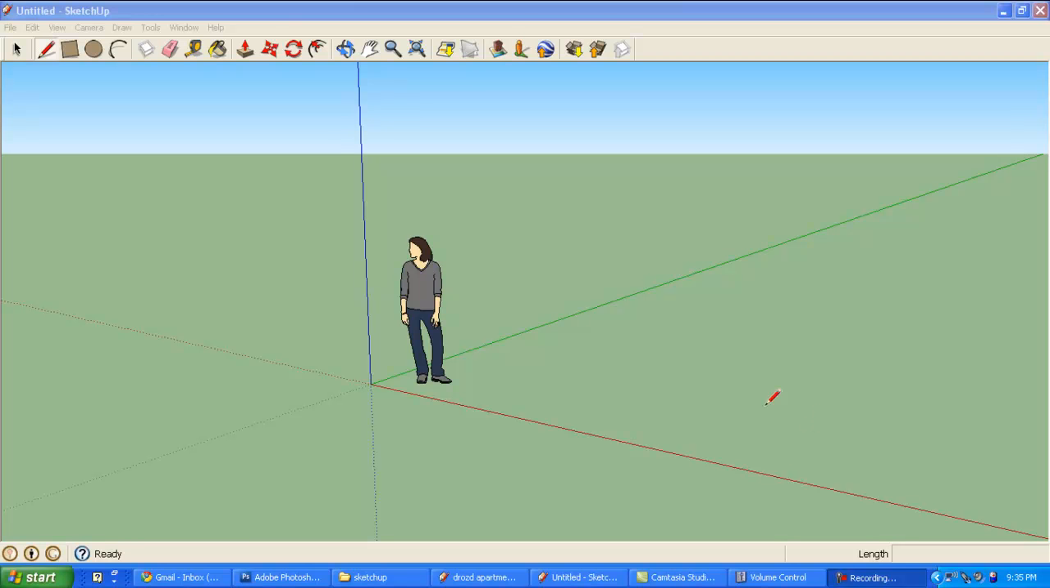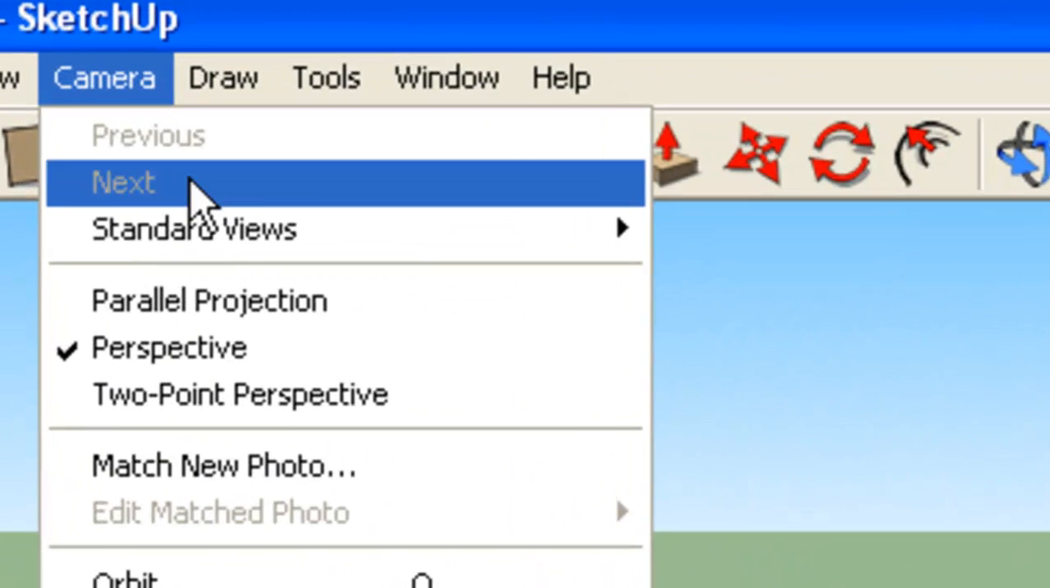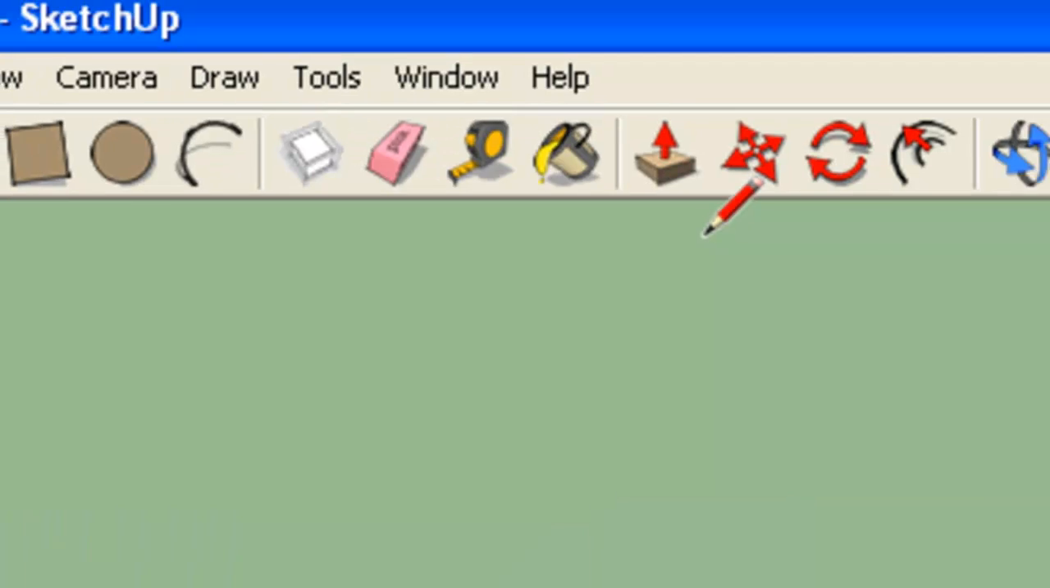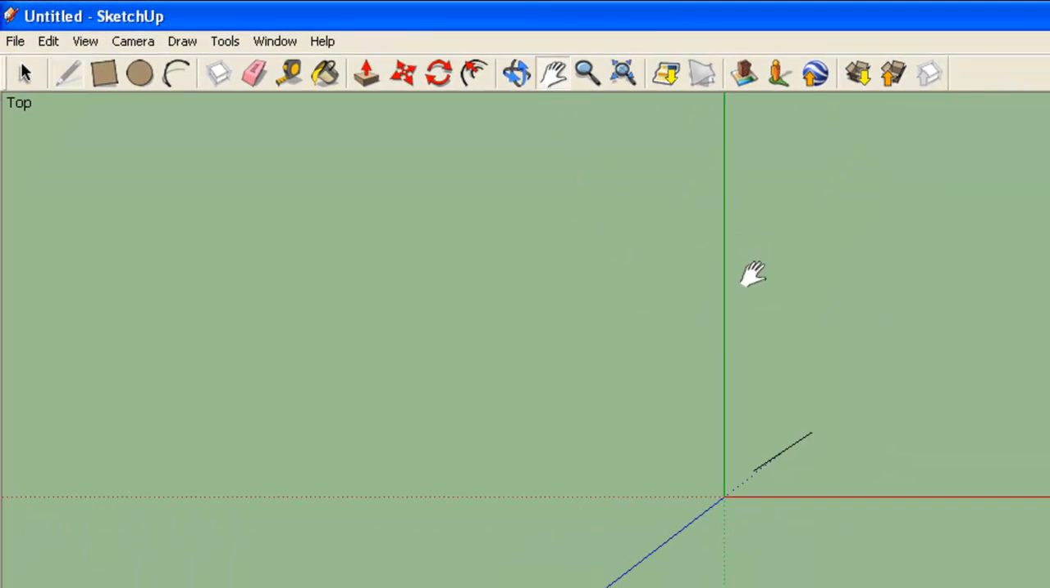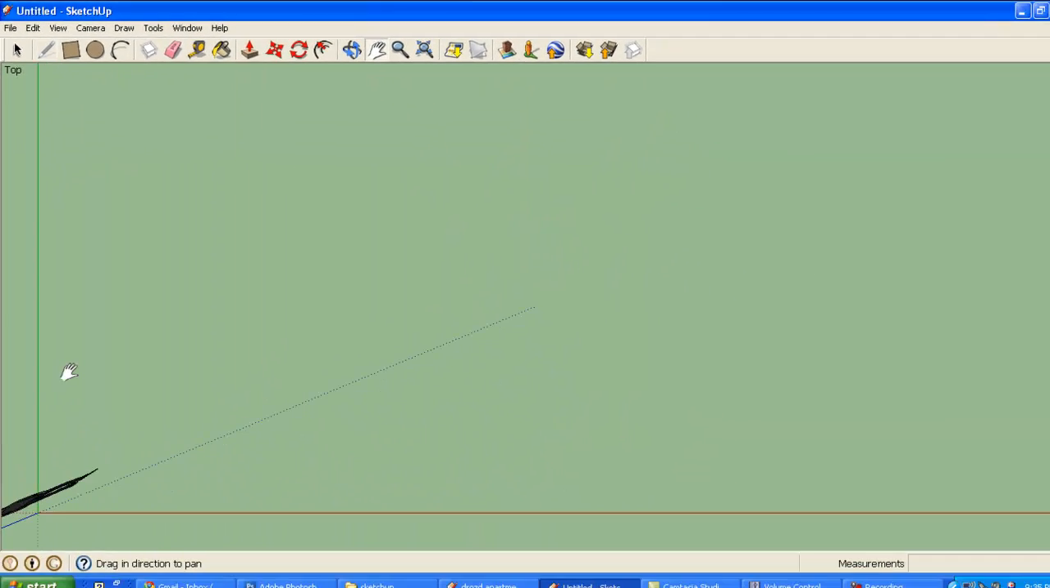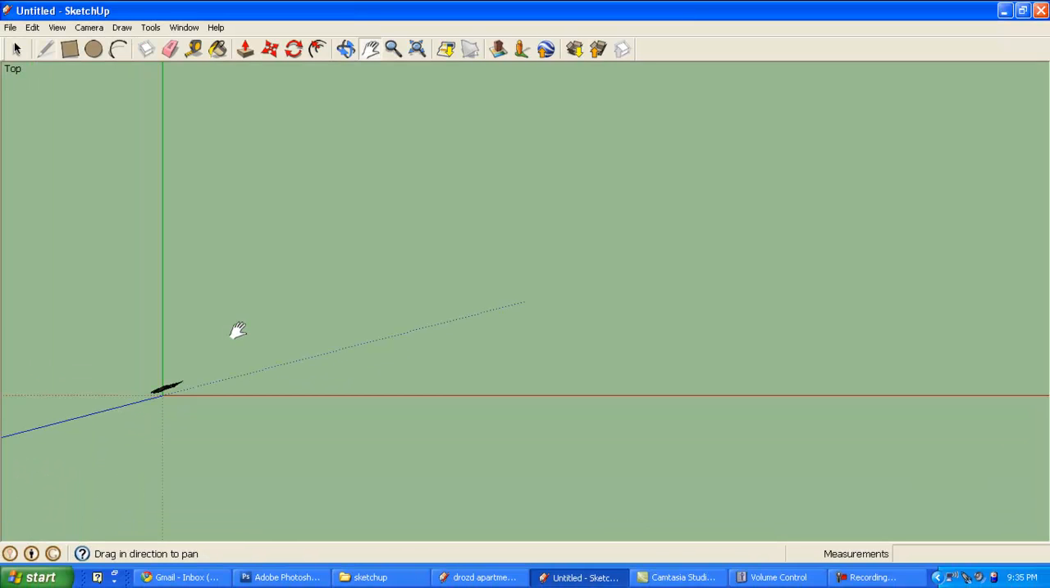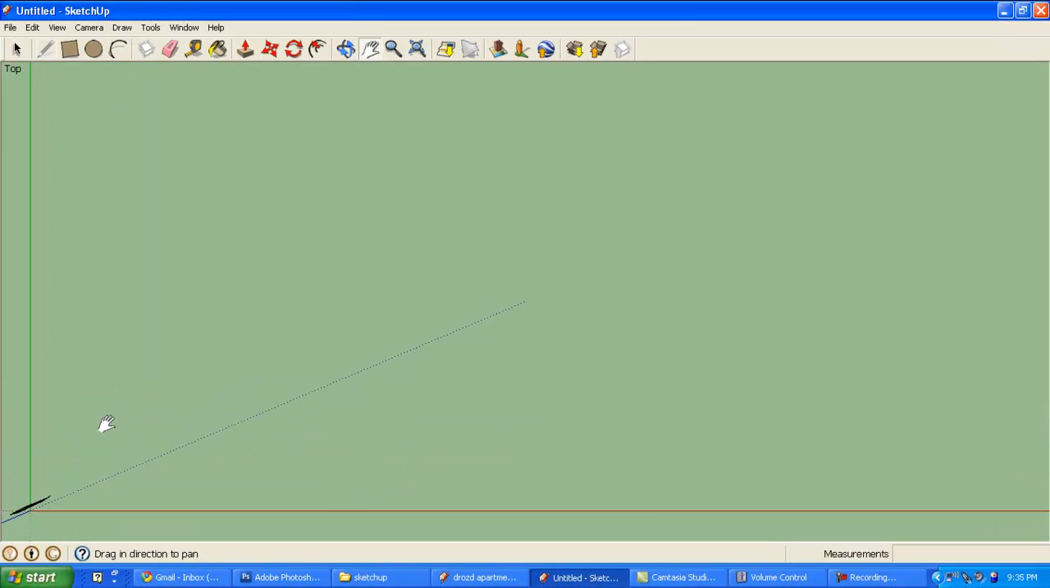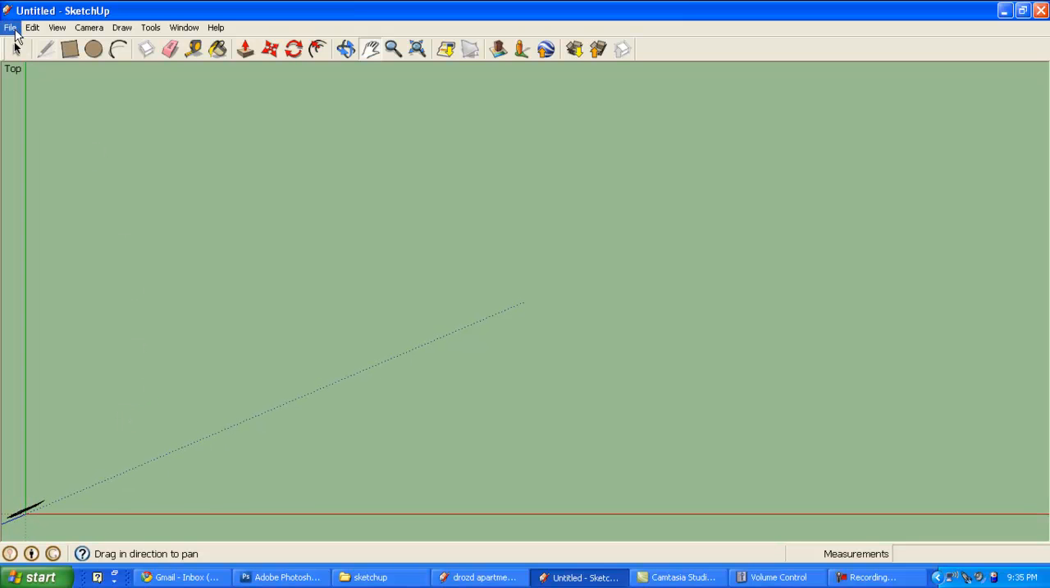How can we convert our 2D floor plans into 3D? First step is to go to Camera, Standard Views, and then Top, and then switch to the hand and drag it to the lower left-hand corner. I'm going to zoom out some and drag a little bit more because we want a lot of space when we stretch out the floor plan.